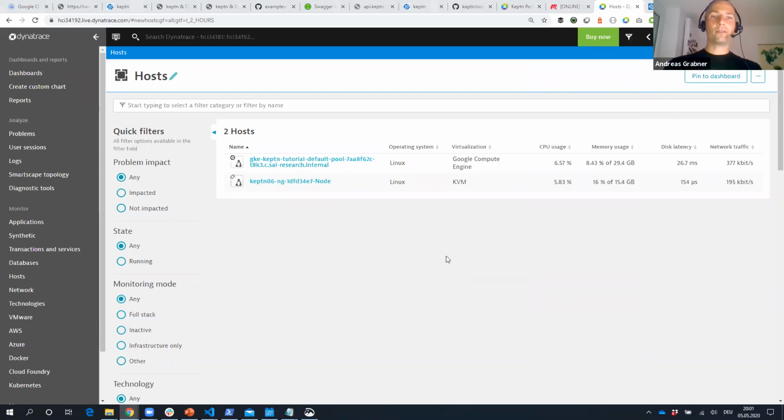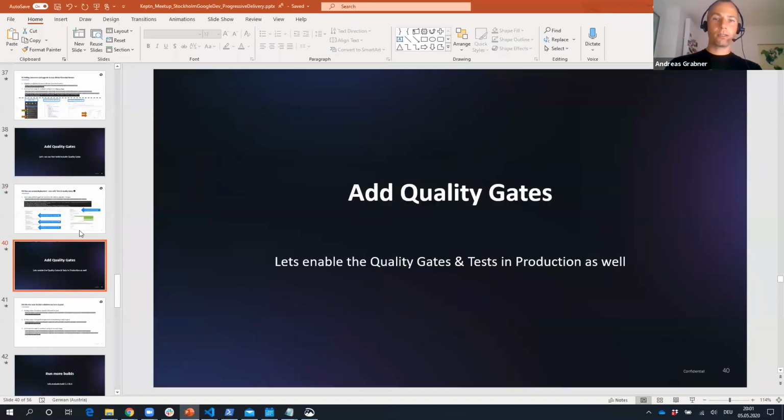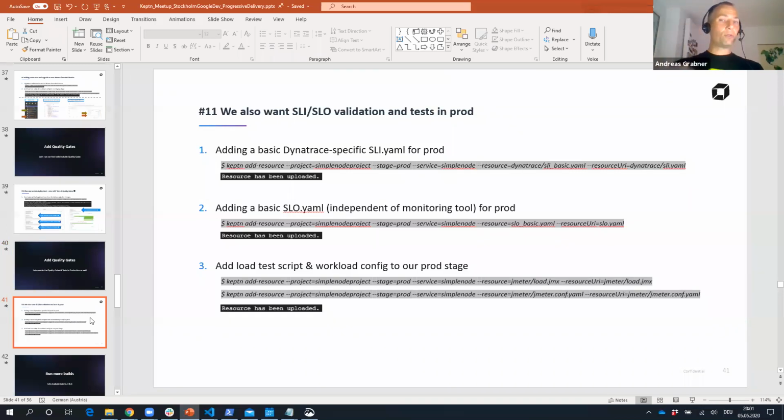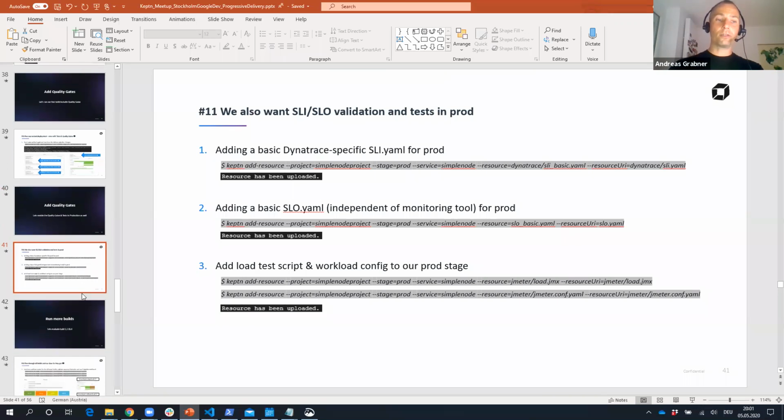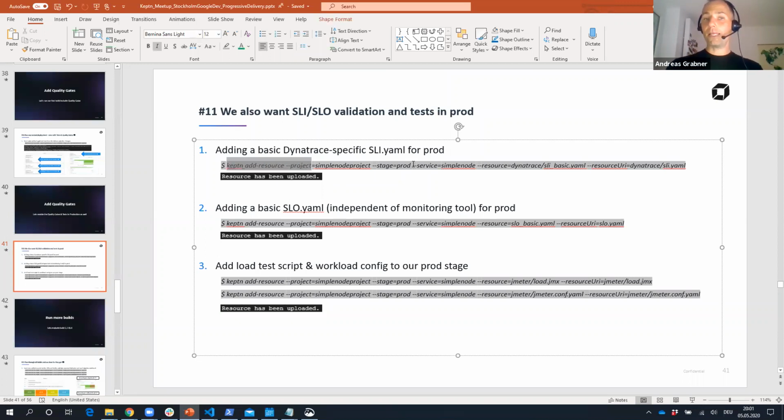Good. All right. So next step, quality gates. We've just uploaded our tests and SLIs and SLOs for pre-prod. Now I also want to do it for production. So what do we need to do in order to enable it for production? Well, we need to upload our SLIs and SLOs for production. In my case, I'm just using the same file, but I'm uploading it here, as you can see in the Keptn add resource, to the stage prod. Earlier, we uploaded to staging. Now we upload it to prod.